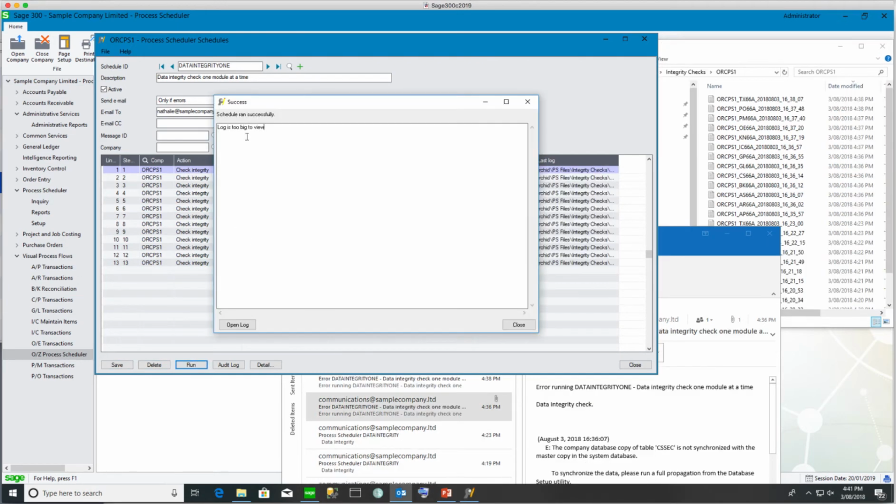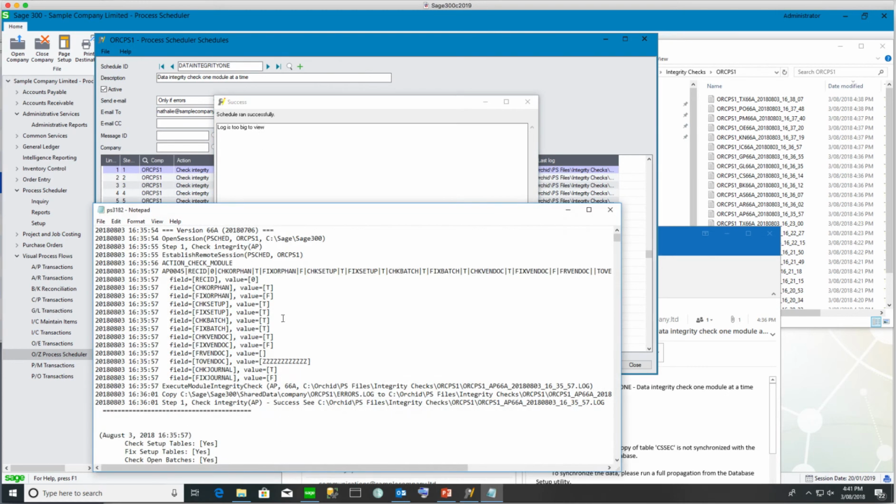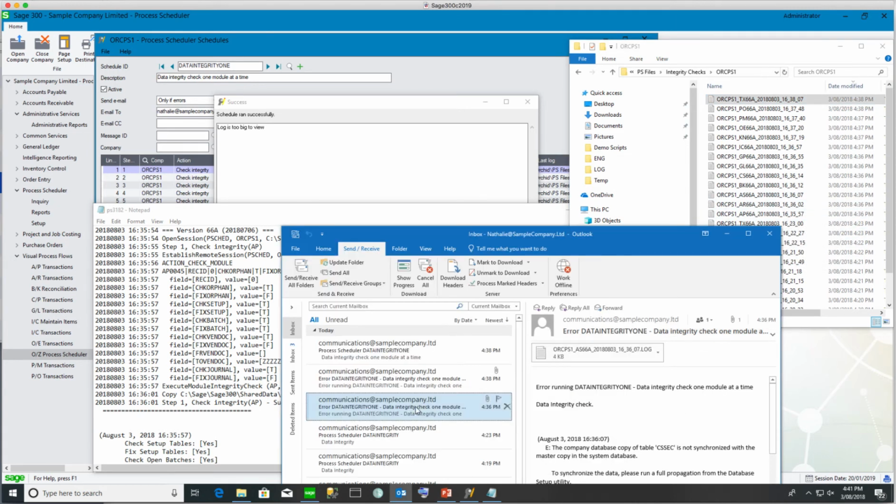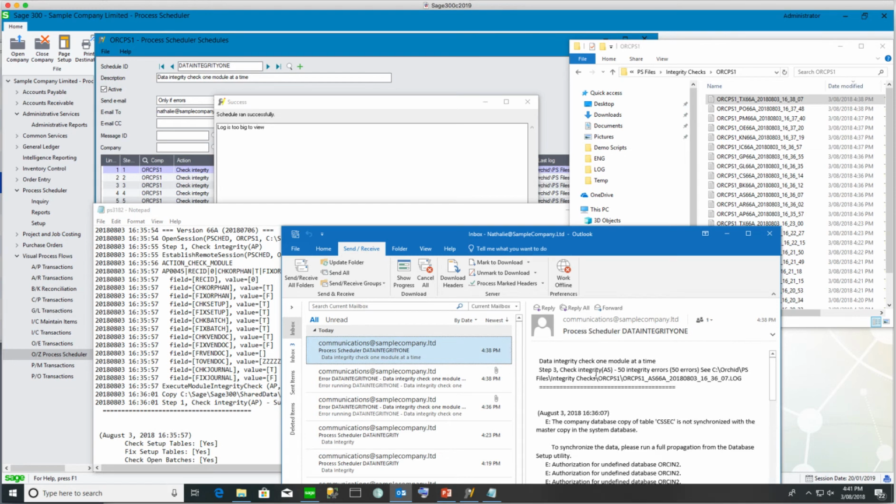So when the task is completed, I can view the log in here, open the log, and look at all the details. I can also see that I've got more data integrity log files in this folder. And if I look at my emails, I have received a notification saying that table CSSEC has a data integrity issue, and that the PM one also has a data integrity issue, and a summary for this.